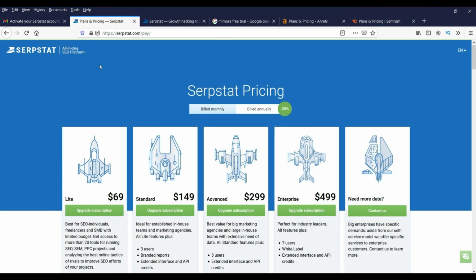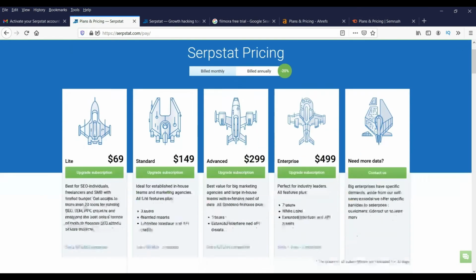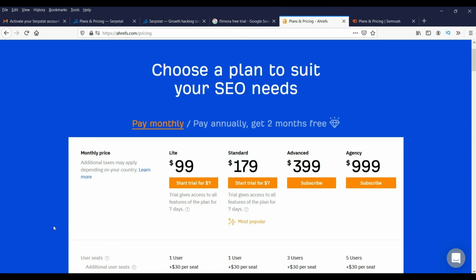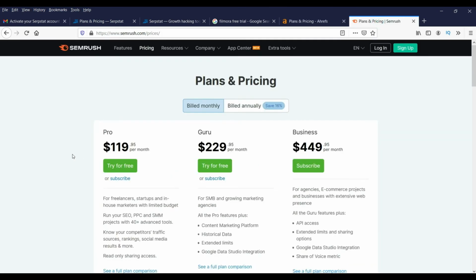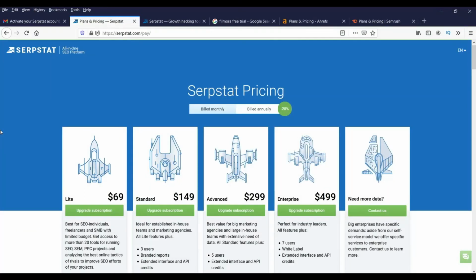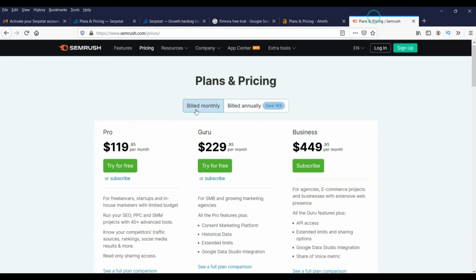Now let's compare the pricing of SERP Stat with Ahrefs and SEMrush. So you can see this plan is starting with $69, Ahrefs plan starting with $99, and the SEMrush plan is starting with $119.95 per month. Now all the 3 tools are good, so you can compare the pricing of these 3 tools, and if you like, you can go with the SERP Stat tool. But I'll suggest you to go with the free trial of all the 3 plans. Not only SERP Stat, you can try Ahrefs free trial also, and you can try the SEMrush free trial also.